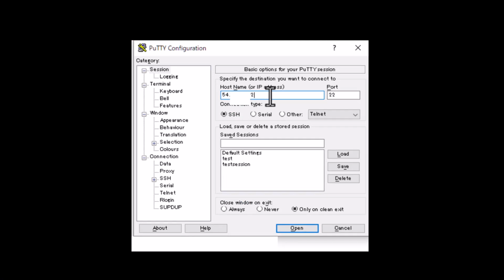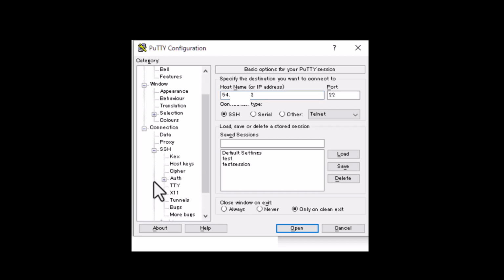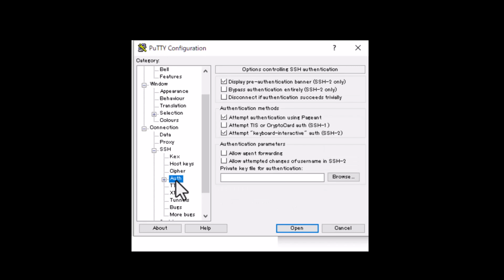Next, set a key prepared in the key pair on the connection settings screen, which is connection, then SSH. Open the SSH. You can see auth here. Then you can see the browse button here. You can choose key pair key.